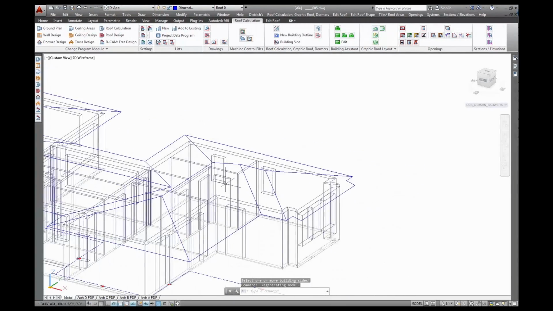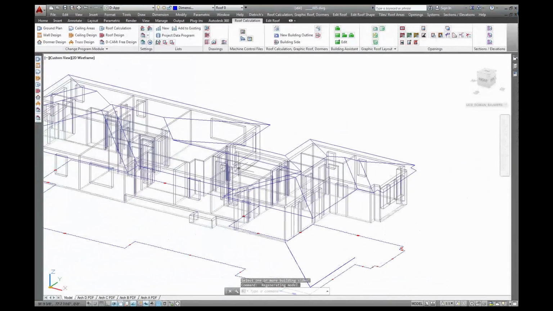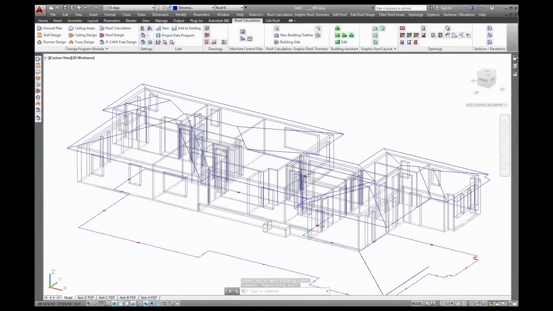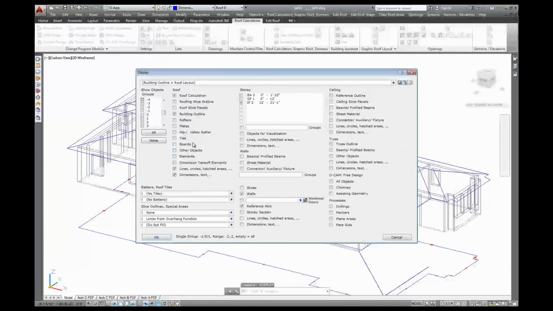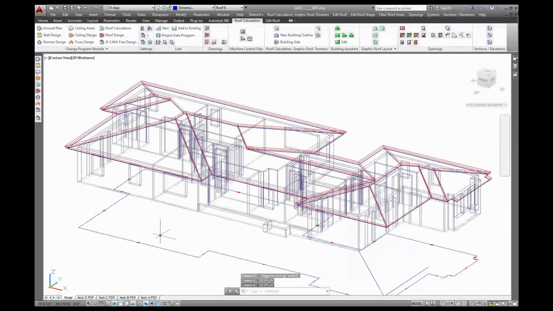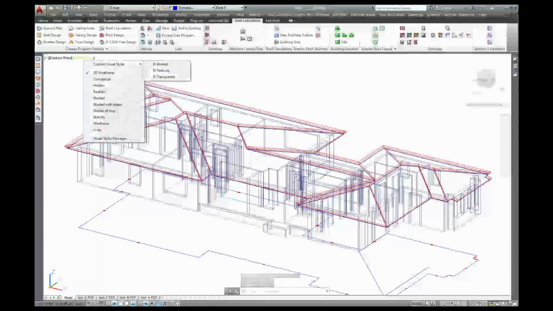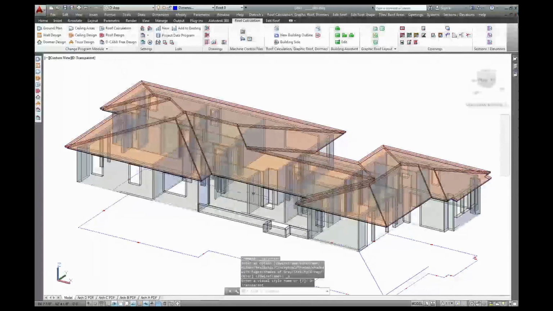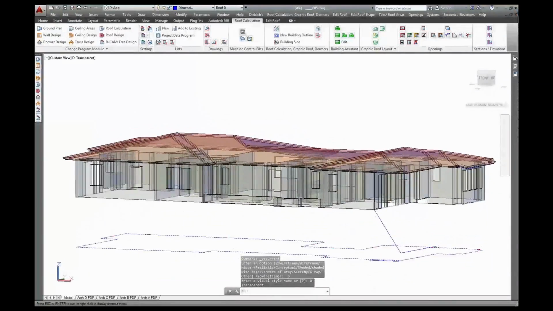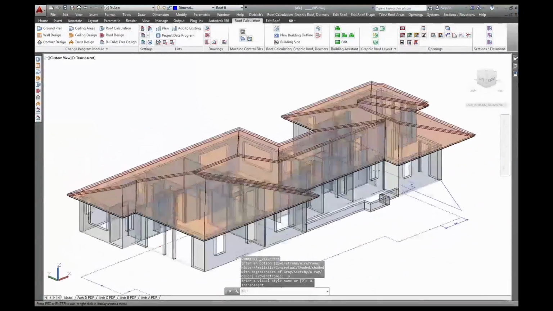Okay. So I'll make that a little bit more visual and add the roof panels from the properties. Okay. So there you can see the roof finish, transparent view, and you can see the entire roof landscape there.